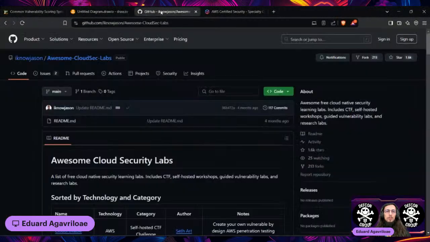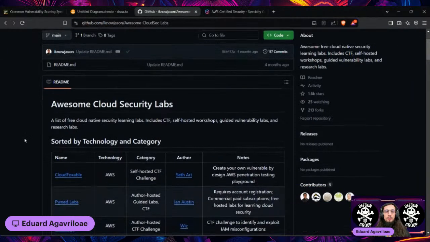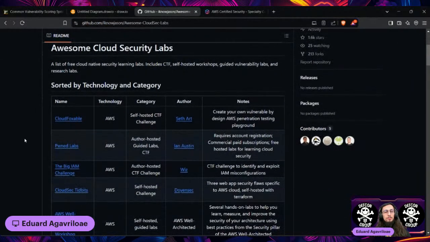So if you want to learn more about cloud security, there is this repository, Awesome CloudSec Labs. And here you have a list of a lot of labs that you can deploy in your AWS account, or you can register accounts to use them. And there are some of them that are 24/7 online for you to try to hack.